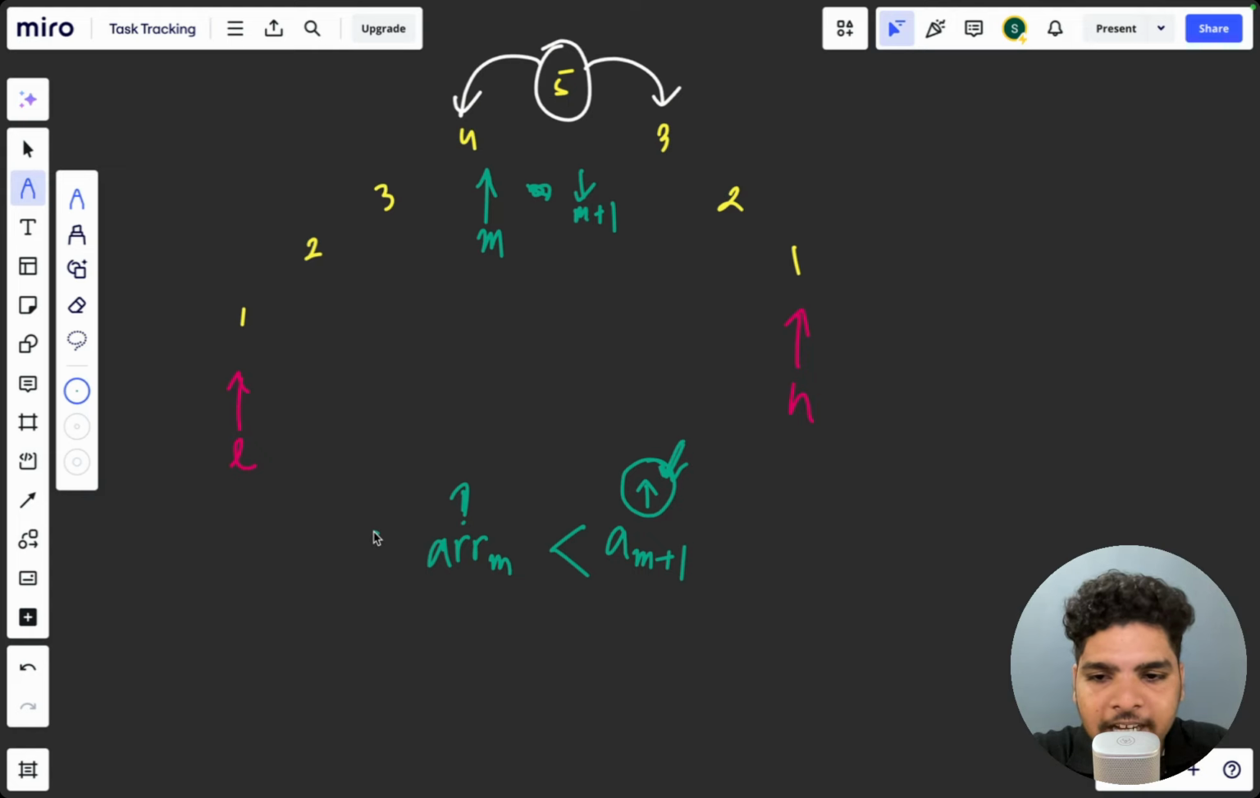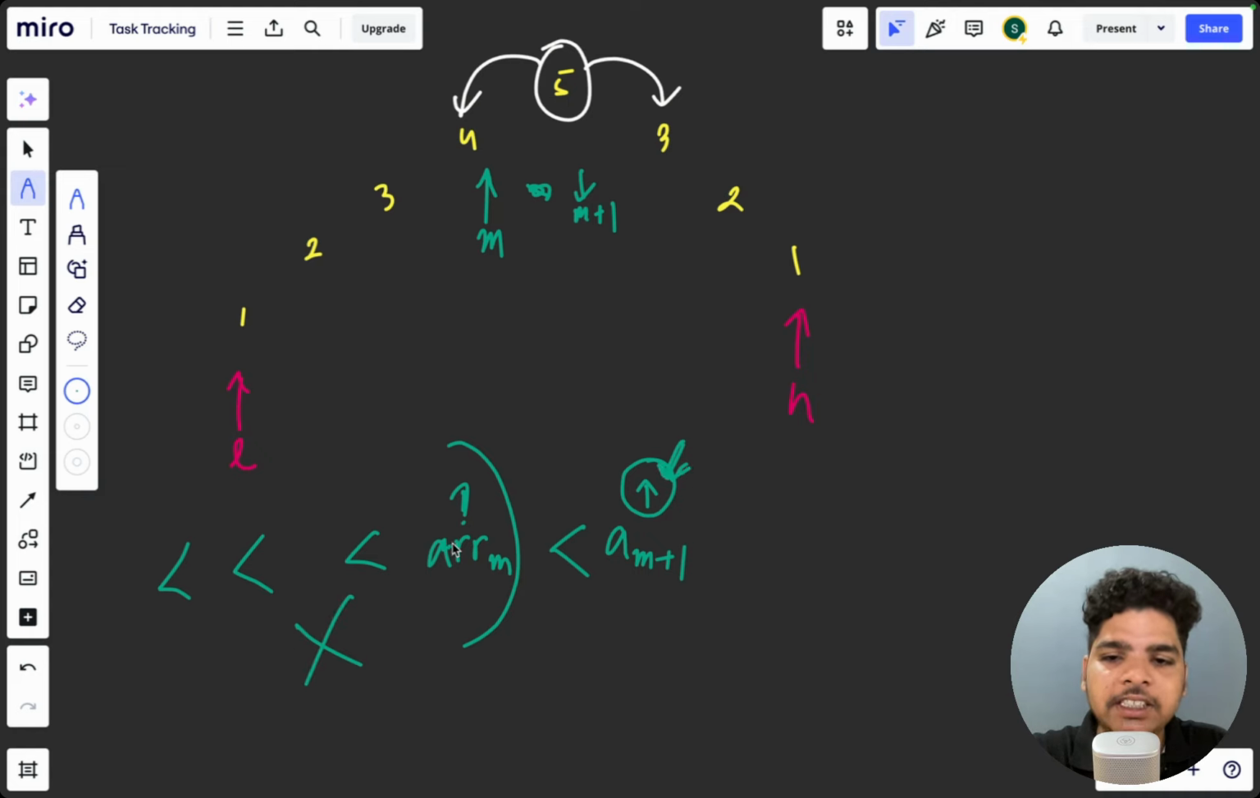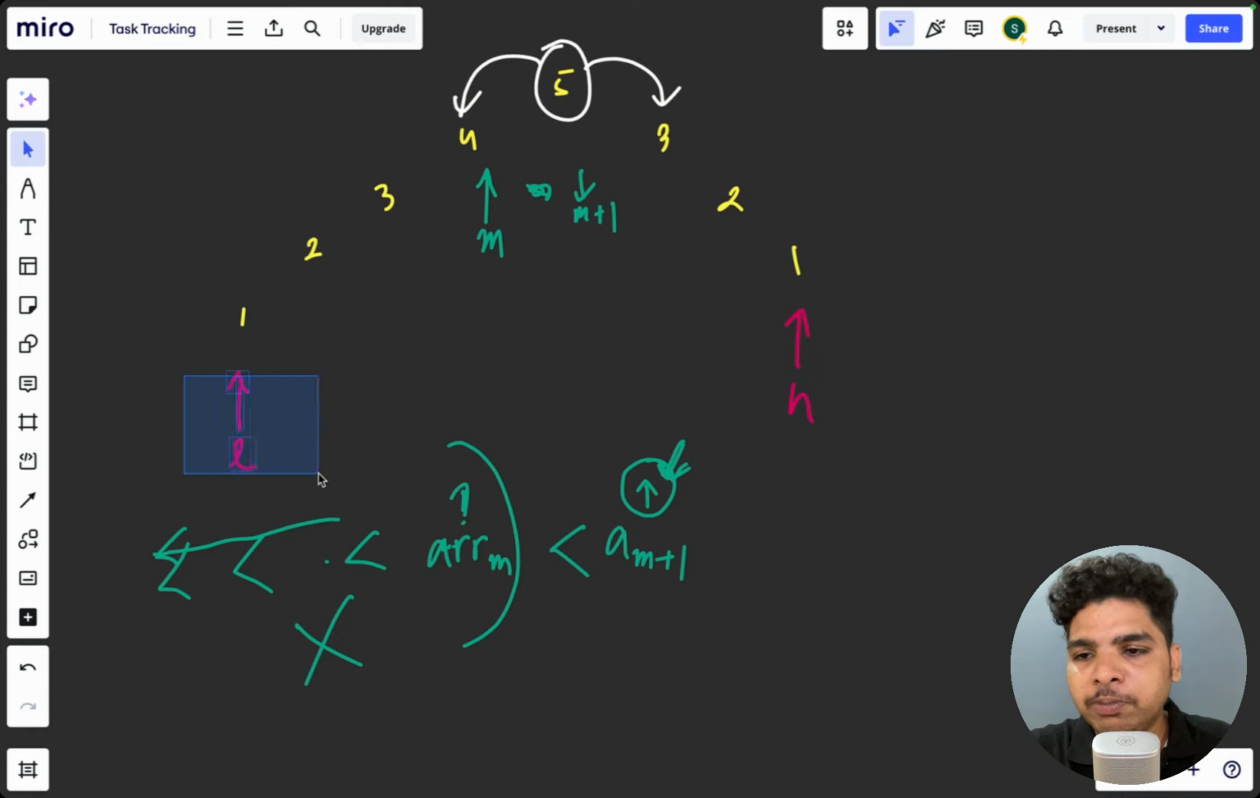Then whatever elements are on the left, should we consider them? No, right? Because this is greater than this. This means this is also greater than this, meaning all the elements on the left are smaller than this element. Then what we could do is move this pointer to this, which means we can decrease the search space.